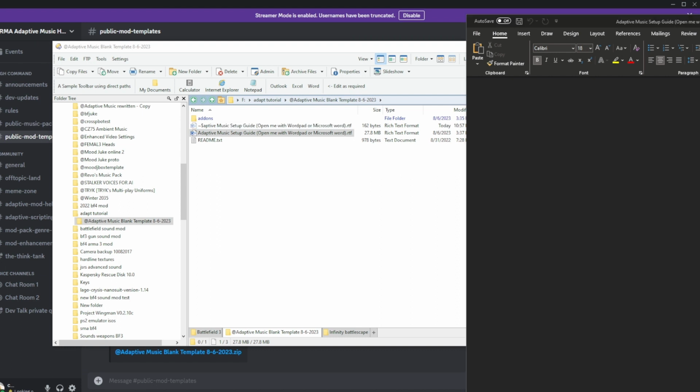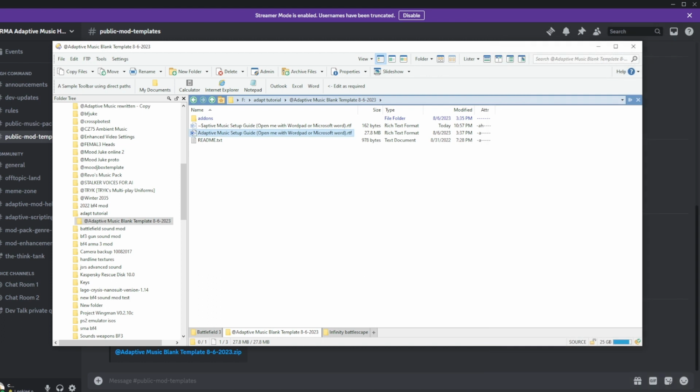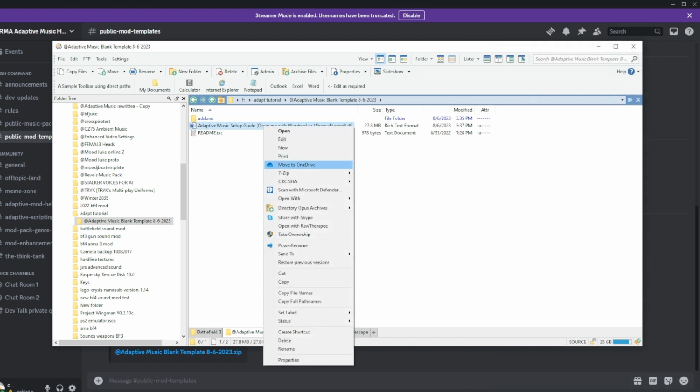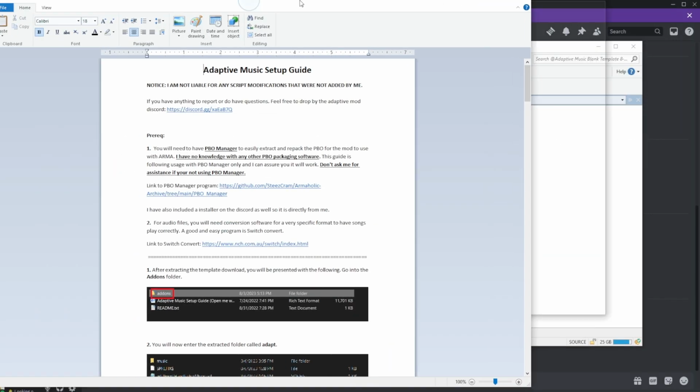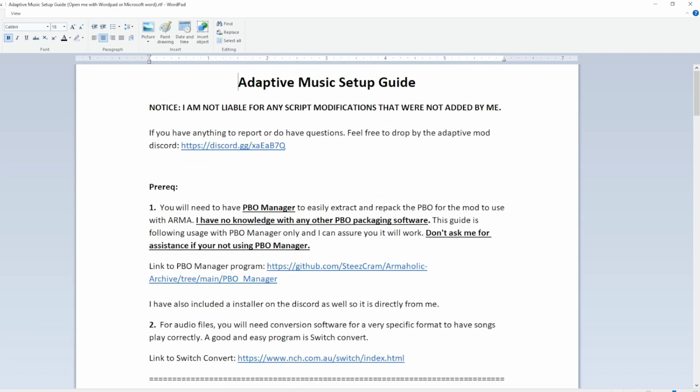Well, stupid license crap. All right, 1 second. I do open with WordPad because this is how I originally formatted it, so it'd be universal. All right, we're going to go through step by step.